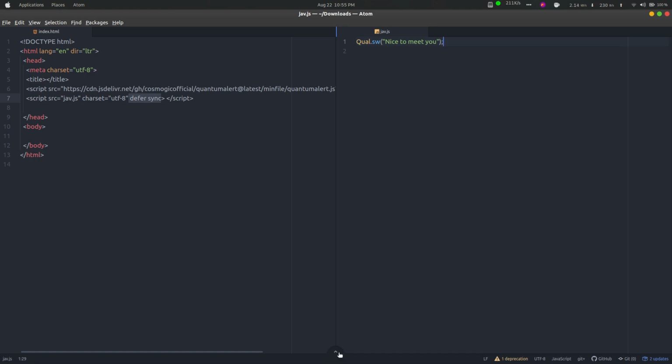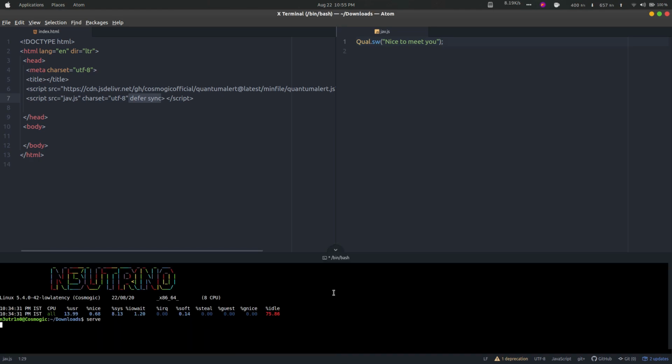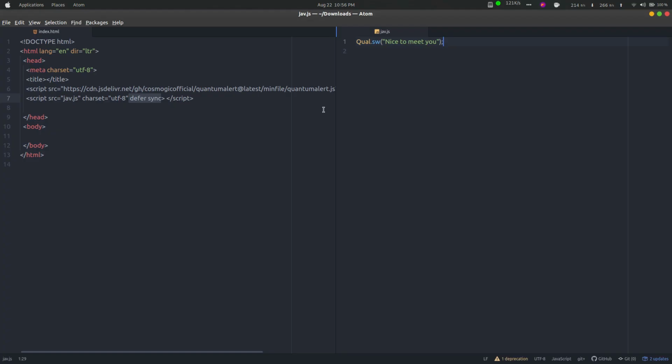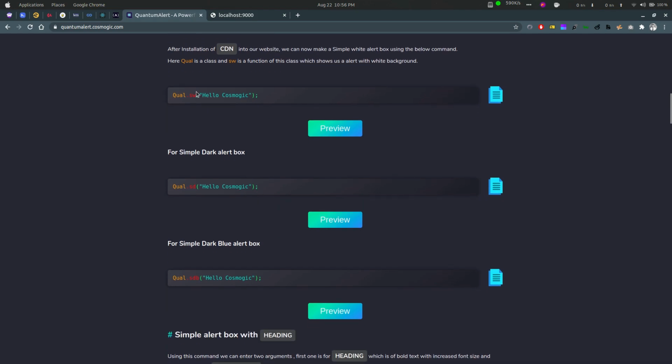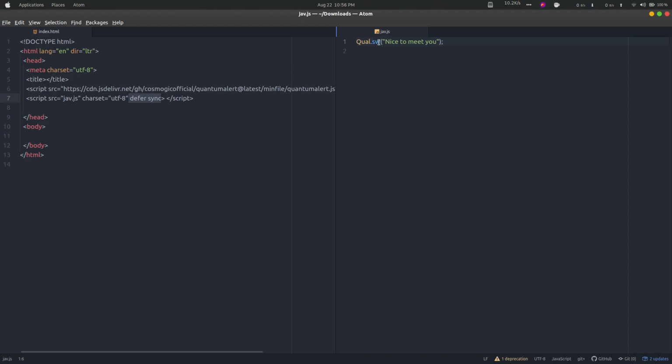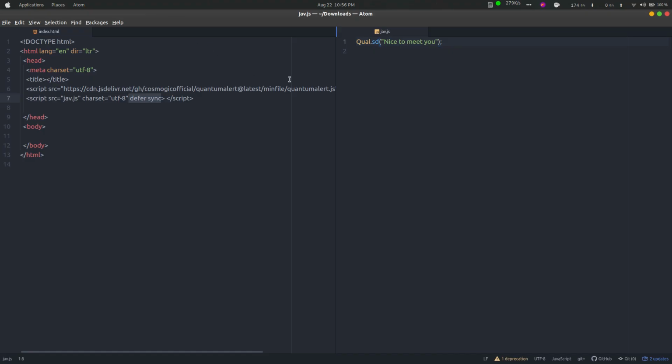Okay, let me serve this on a local host. Now we can see it's opening. You can see our website is loaded with the alert that we have used. We have three colors. SW means simple white, SD means simple dark, and STB means simple dark blue. So we will go through all of these quickly. If I write SD here, our alert will have a black background. And if we write the other one, we will see a dark blue background.